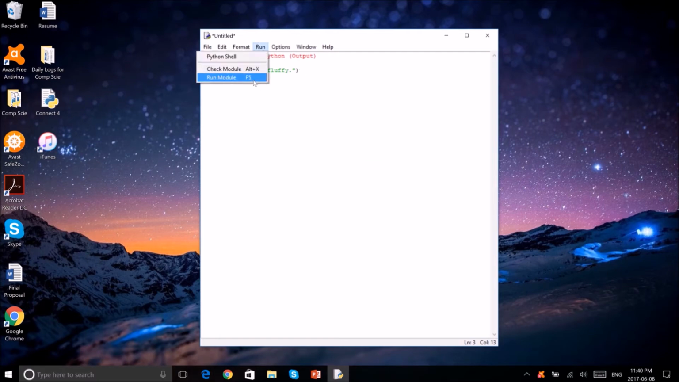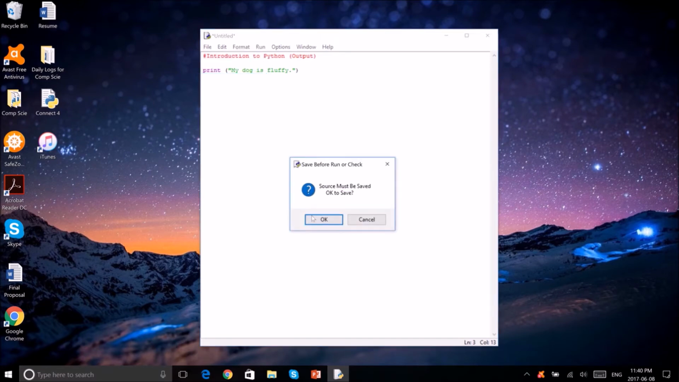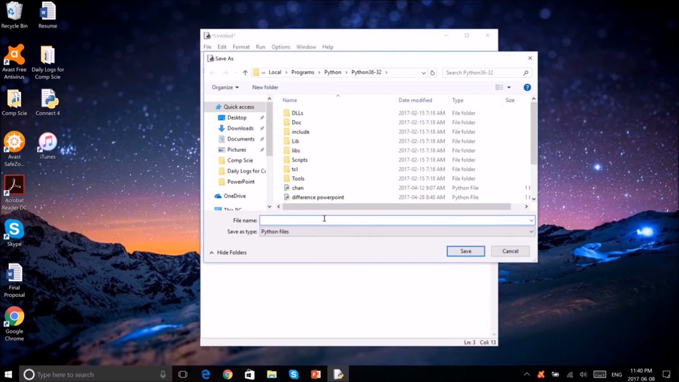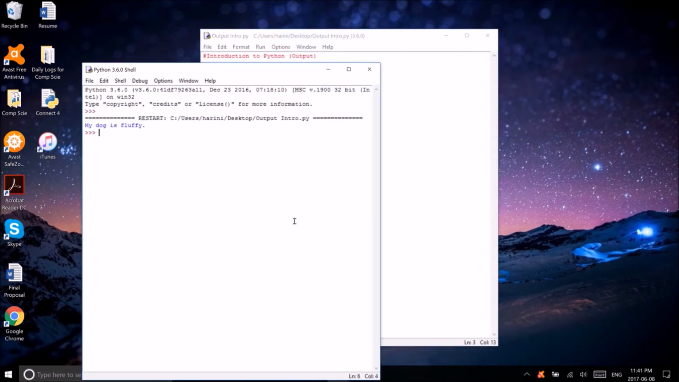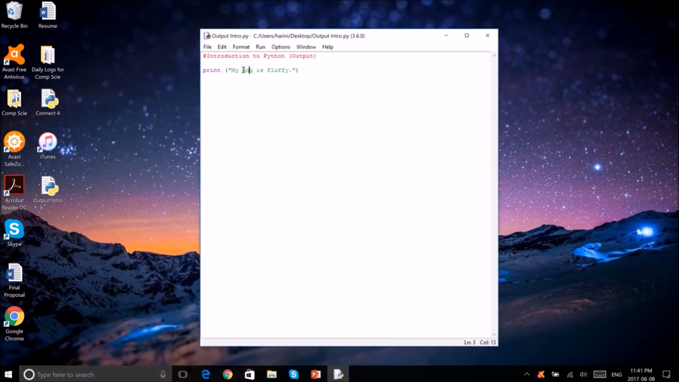You can also hit your keyboard F5. It's a lot faster. It's what I normally use. I haven't saved this yet, so I'll save this on my desktop, call it output intro, I guess, and it displays my dog is fluffy here, you can see. That's because that's what I asked it to do.